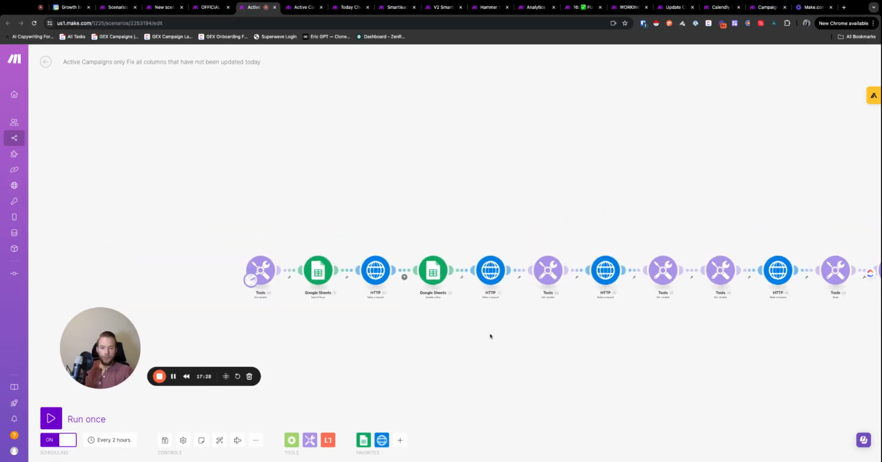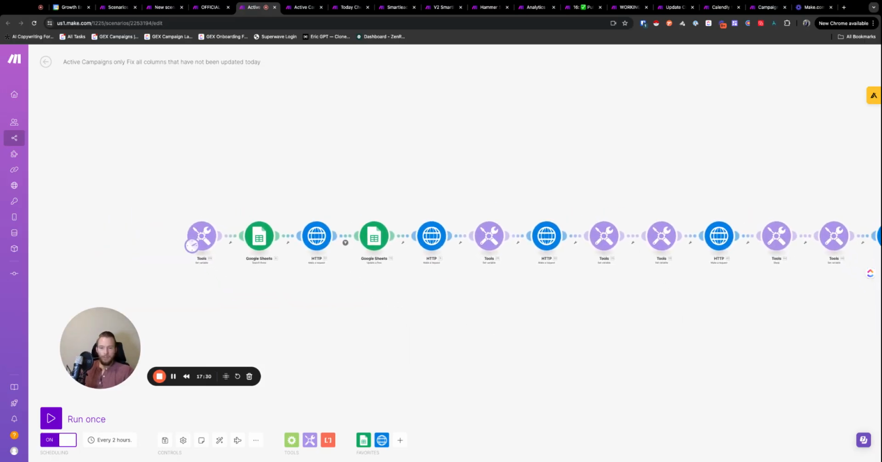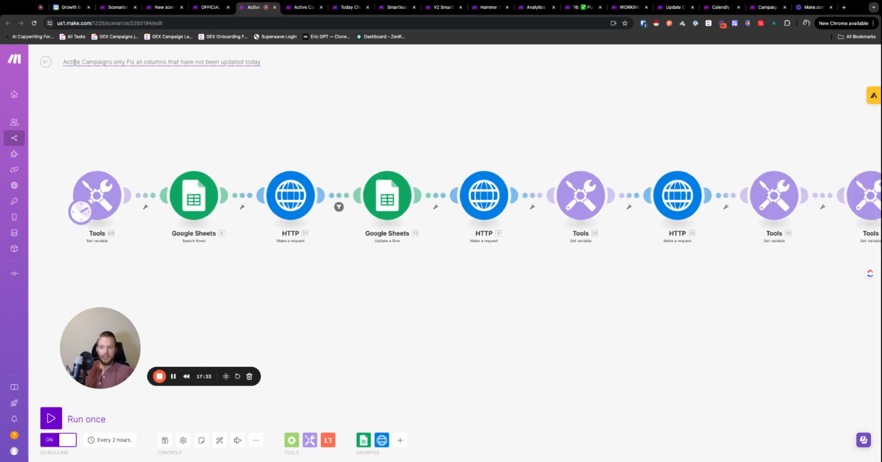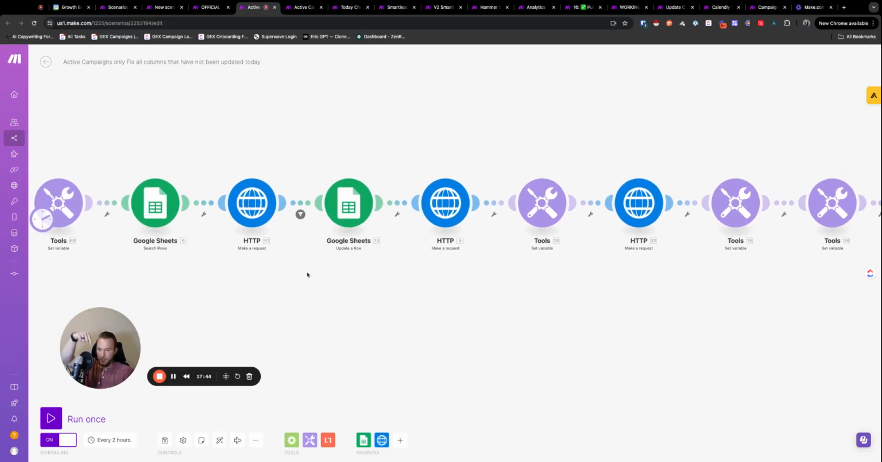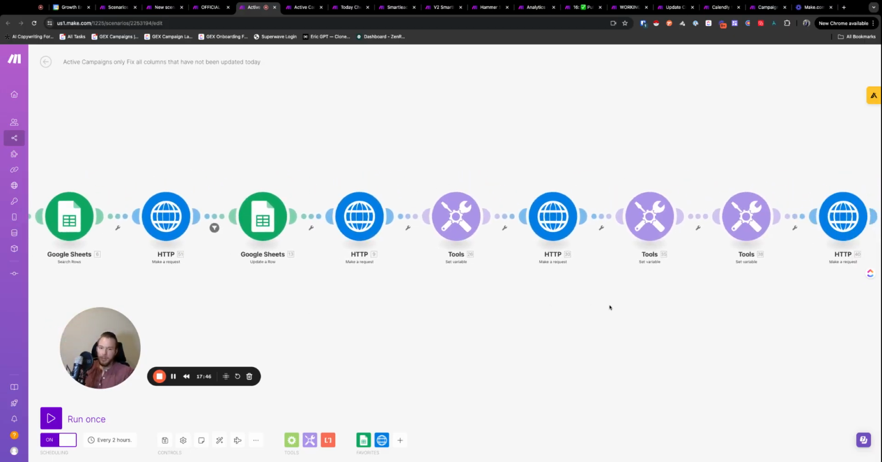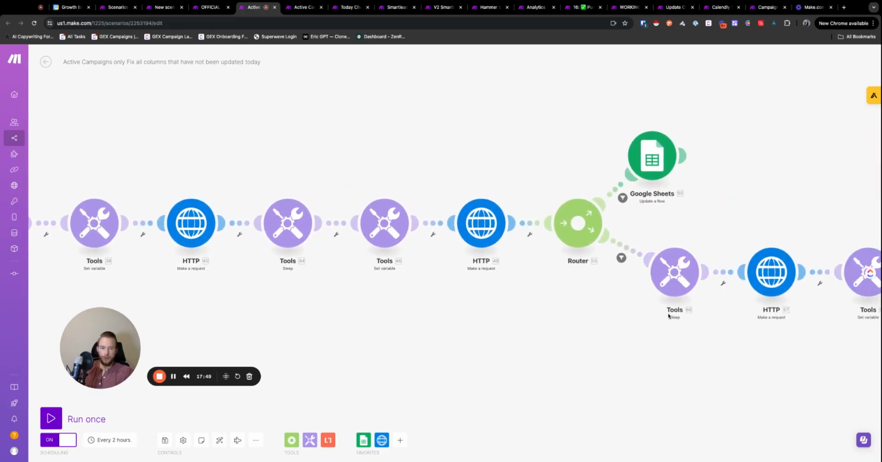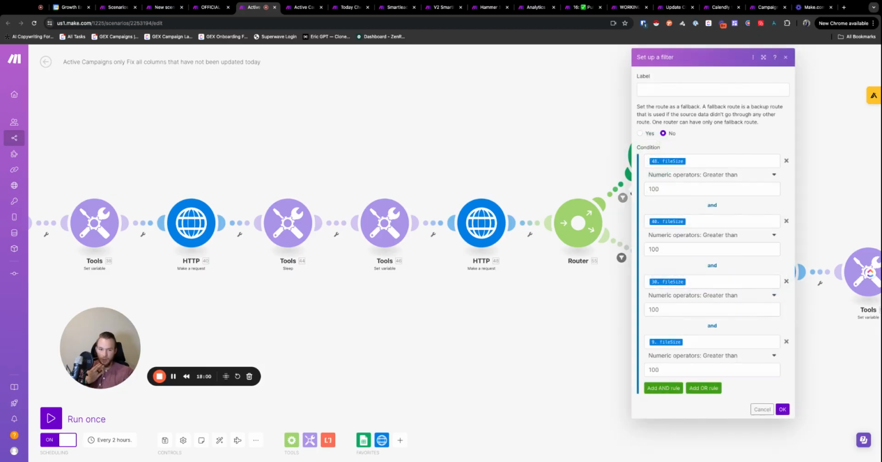So again, the whole workflow works exactly the same way, but because we're only looking at active campaigns, we didn't need that router to choose between adding a row and updating a row. If it's an active campaign, it's already in the Smartlead database in our Google Sheet. So this is all the same workflow that you saw before. The only thing that's different is we are keeping in mind that potentially we are hitting the Smartlead API too often.